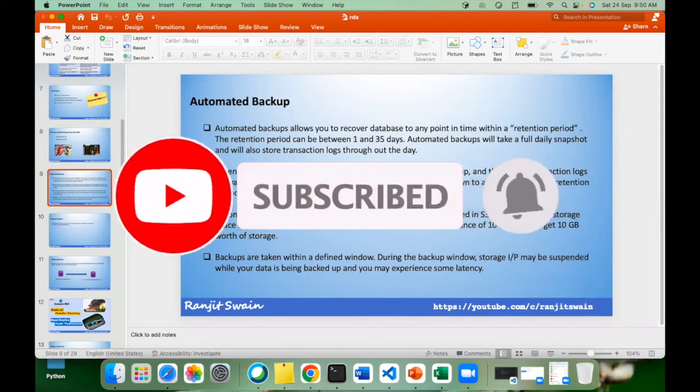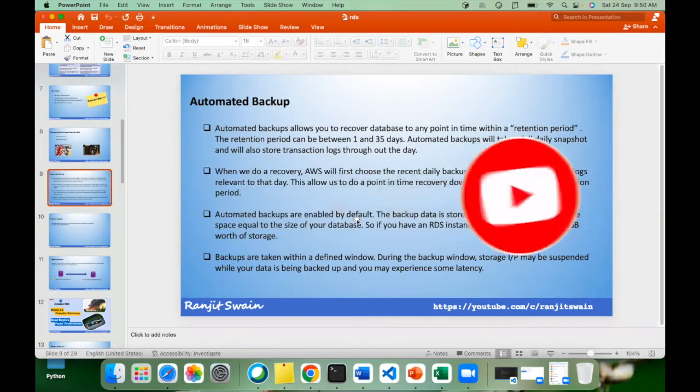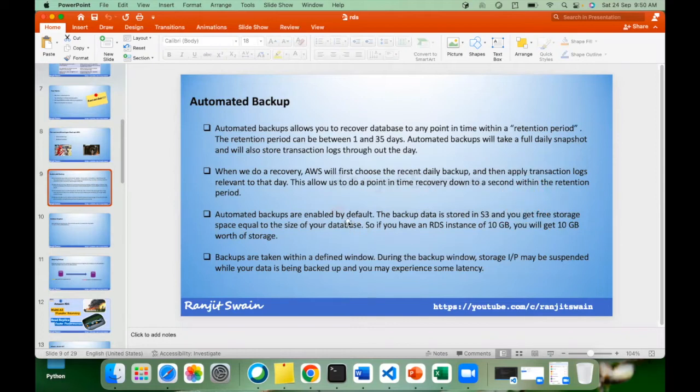Automated backups are enabled by default. Okay, it is by default. Whenever you create or use the RDS service, automatically it will be activated. The backup data is stored in S3. As I told, we can use cold storage, we can use Glacier, we can use different other options like infrequent access, right? So those things you should remember.